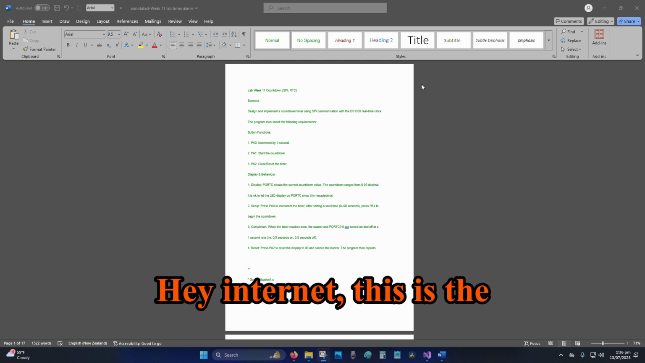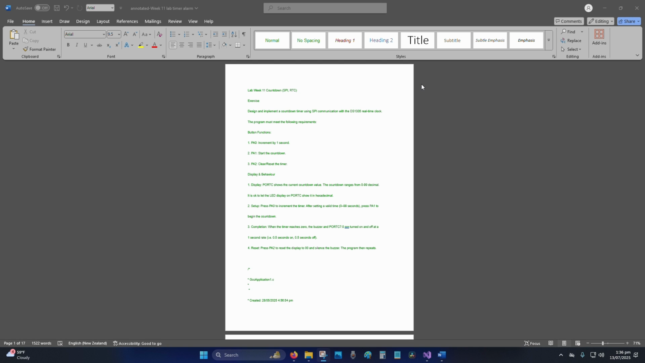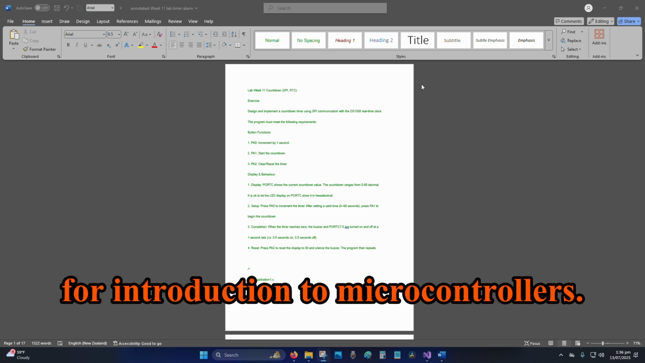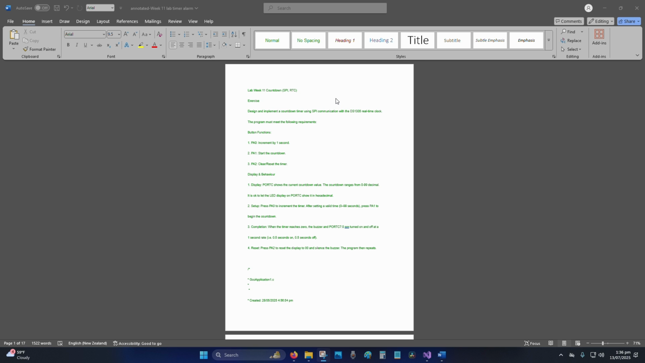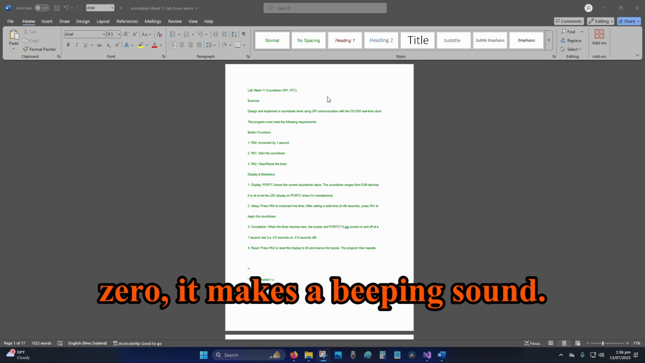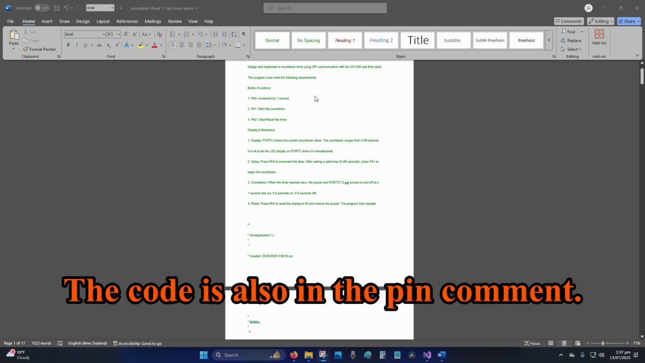Hey Internet, this is the code for the lab SPI countdown for Introduction to Microcontrollers. So this is just an alarm clock. Once the countdown reaches 0, it makes a beeping sound. So I'm going to show you the code. The code is also in the pinned comment.